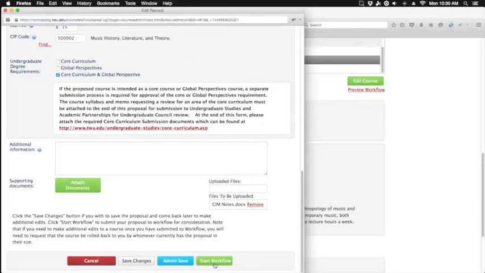The last button is the Start Workflow button. This button will begin the process of approval for your proposal. Note that if you start the workflow for your proposal, the proposal becomes locked for additional edits and can only be re-edited if the proposal is rolled back to you. So let's save the changes to our proposal.